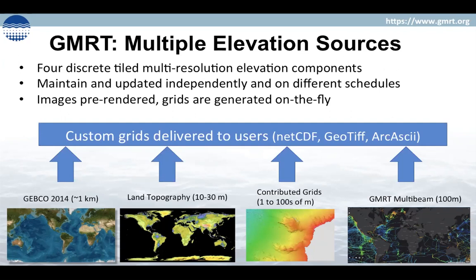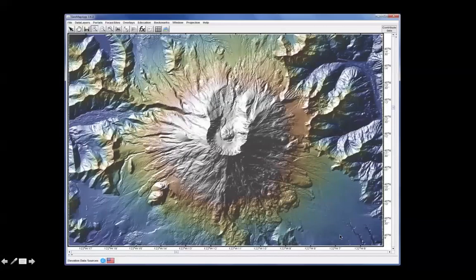And so these 4 elevation components are maintained on the back end as discrete tile sets, and we assemble them, as I said, on demand to produce grids on the fly. And we also assemble them with that same logic to generate the image set that you see when you interact with this data. Okay. So just some examples of GMRT, some of the data that's in here.